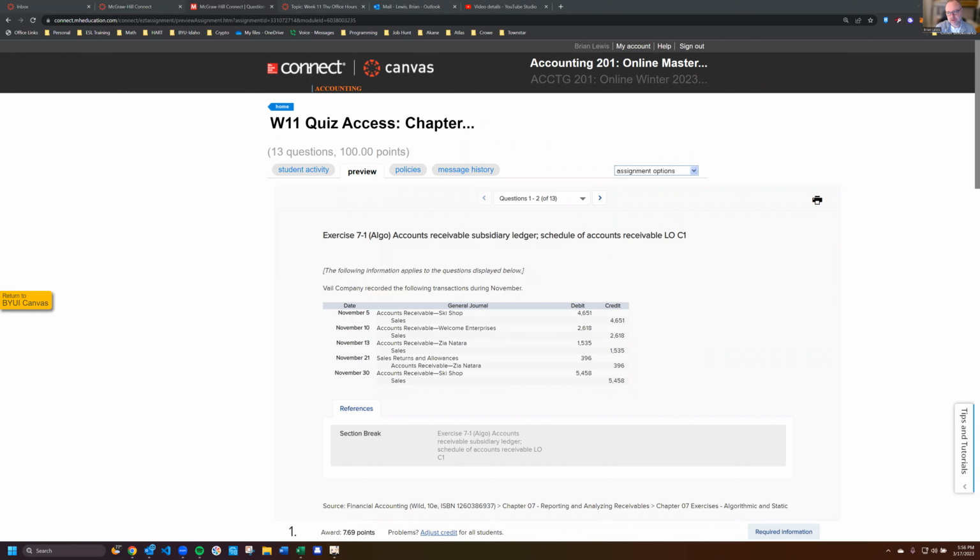One is quiz access, question number 1 and 2, and then the ethics assignment number 2. So first, let's go over this one. Now, this one is giving you transactions that are mainly accounts receivable related, and it's going to ask you to do a couple of things.